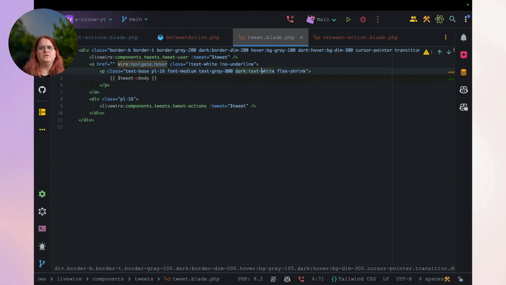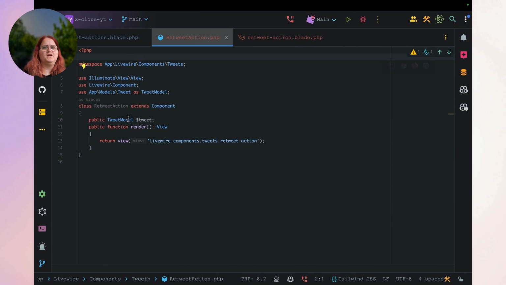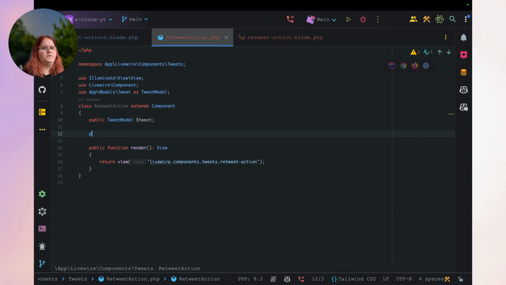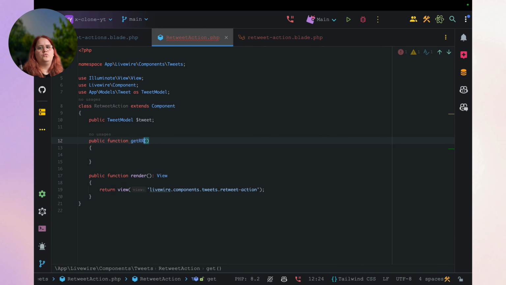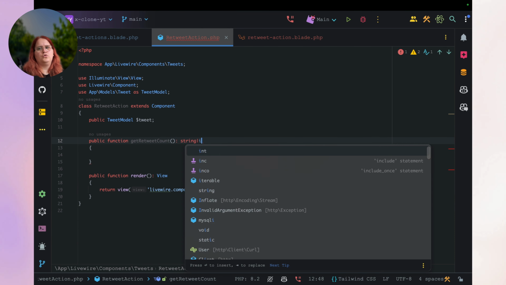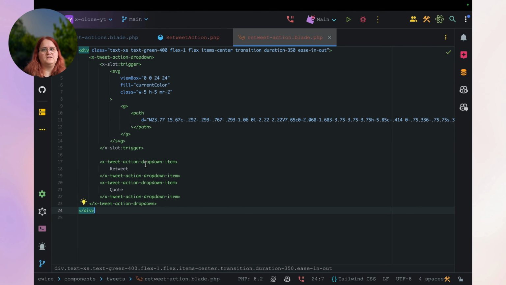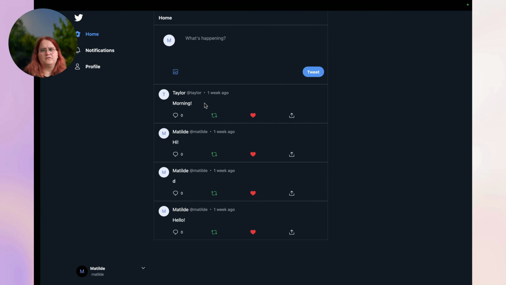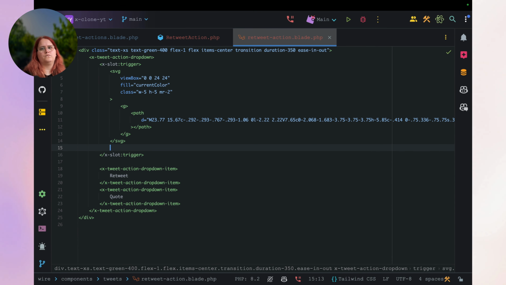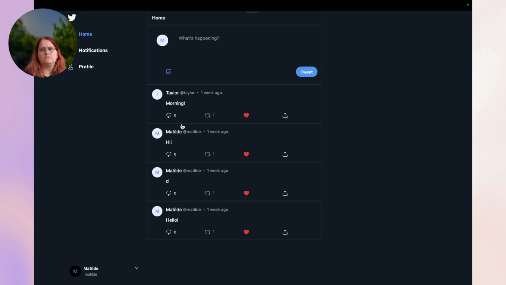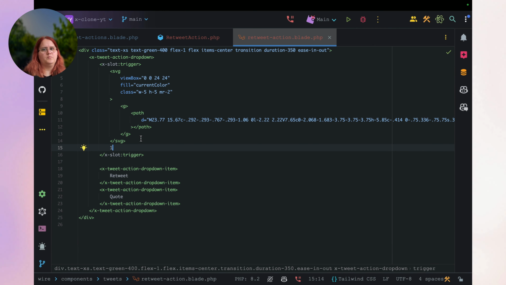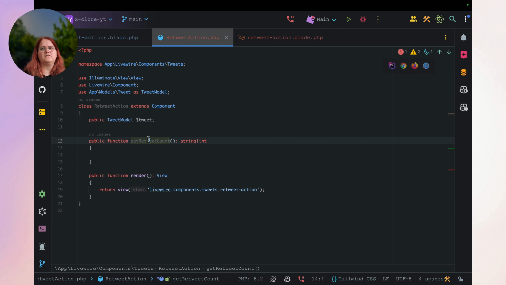So all we have to do now inside retweet action is go ahead and create a function. Let's call this public function getTweetCount, and this will return a string or an integer. The reason why this may return a string or an integer instead of just a specific amount: if we go in here, put 1, then you will see we have that number there. But we want to go ahead and say this, and then we want to just get this.